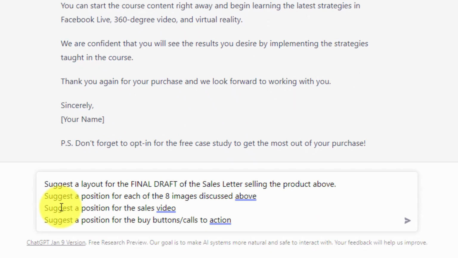We want the chatbot to give us a layout. We want it to include the images that we have mentioned in this conversation. We want it to position the sales video that we've mentioned in this conversation. And we also want to suggest an element that has not been mentioned in this conversation, which is the buy button or calls to action. Now that we have given the chatbot proper instructions, we're now going to click enter.